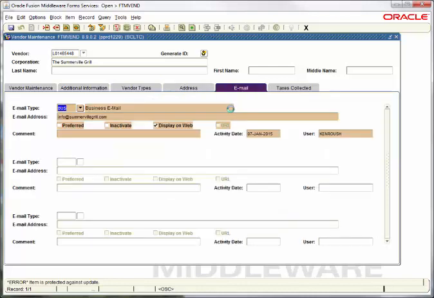You can also go to the email form, and if there were a change on the email address or an additional one, you can either add it or you can change it here. Once you're done and you're sure all the information is correct, you do a save.